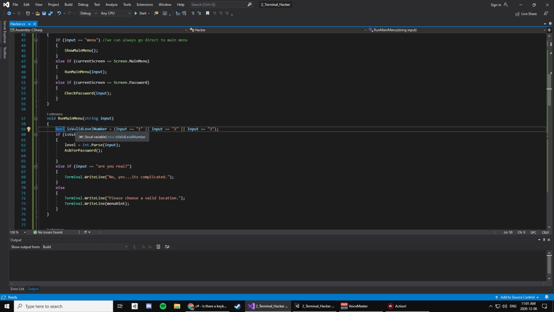So bool, this is what we're calling it, is valid level number equals input would equal 1. These two lines stand for or. Input equals 2 or input equals 3. So we have 3 options to type in. Nothing will happen outside of those options. We can type in 1, 2, or 3, and we'll get something happening based on those. And if we type in anything else, aside from the inputs that we've assigned, such as menu, then nothing will happen unless we tell the program to do something.